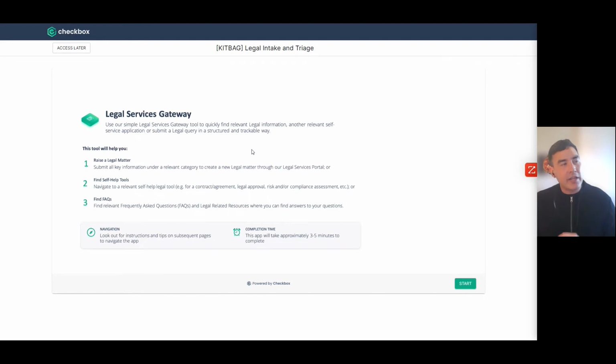So what we can do is we can log on to the Checkbox platform to go to the legal intake and triage, or the digital front door for the legal department, to submit this kind of a request, and hopefully we can self-serve the NDA.